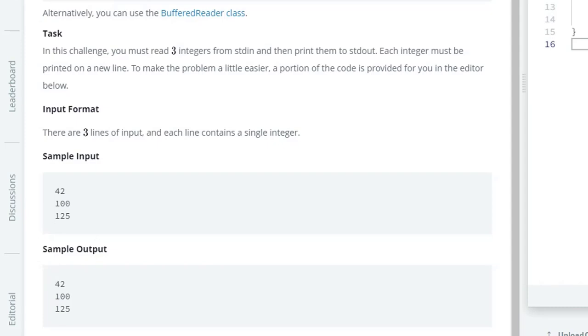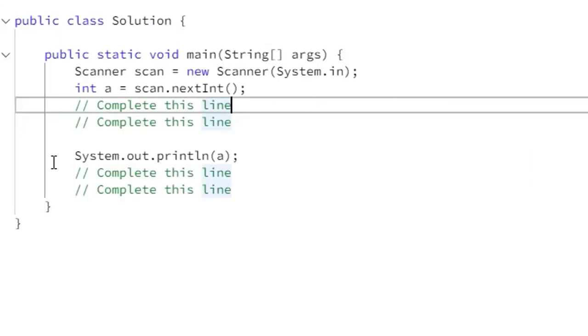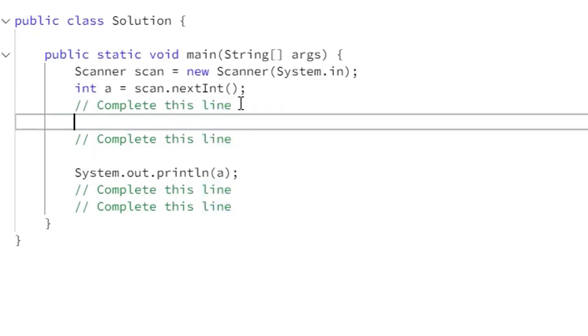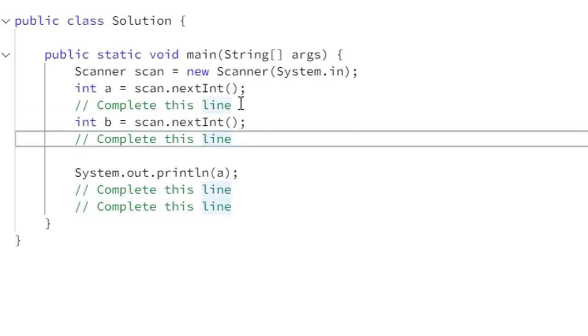So if we go over here to the code itself, doing everything inside the main method, we're going to instantiate a Scanner called scan, and it's going to pass in System.in. So int a equals scan.nextInt. Basically this is like a magical pointer that's just going to go to the next int. So if we do int b equals scan.nextInt, it won't grab the same int as int a, it's going to grab the next int down the line.